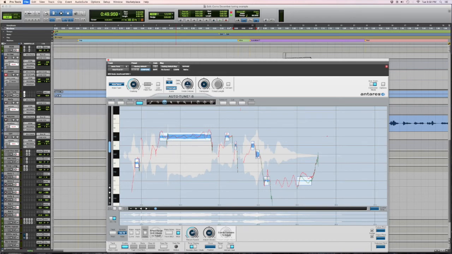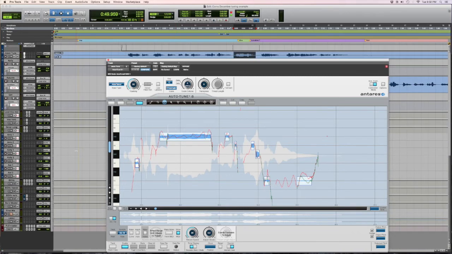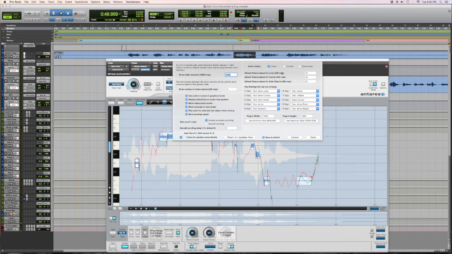Now, if you open your Auto-Tune on your Pro Tools or Logic or DP, yours may not have a retune speed of 35. You can fix that. Go up here to the options menu, and here you have choices for the line tool, the curve tool, and the object tool. I've got mine set to 35. I've got my curve at 20 and my line at 10.